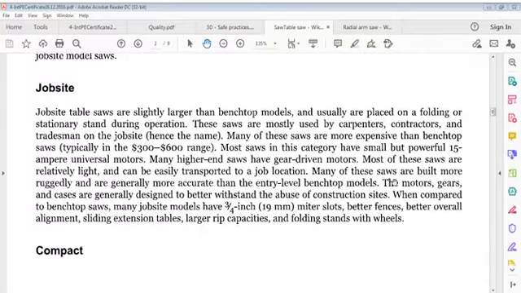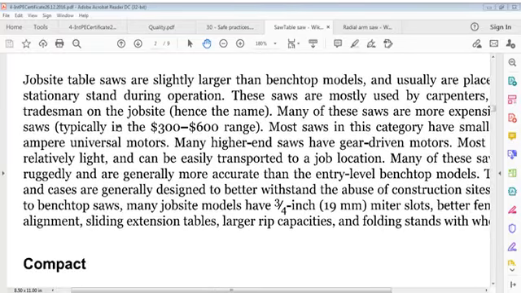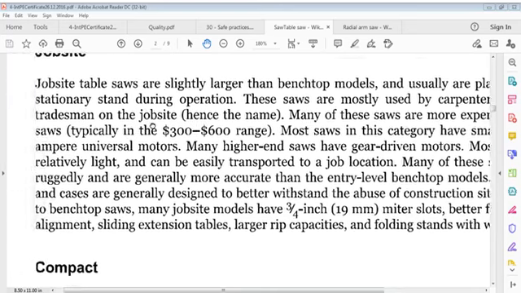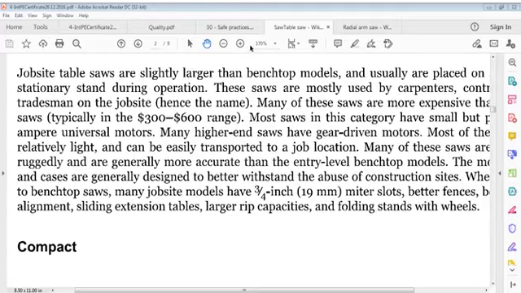The job site table saws are lightweight. I'll just pick it up, 180 I think. Job site table saw, I think it's more than that, so I should take it as 150 better. It's still more, I think.